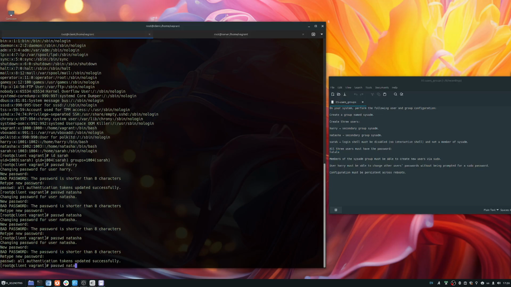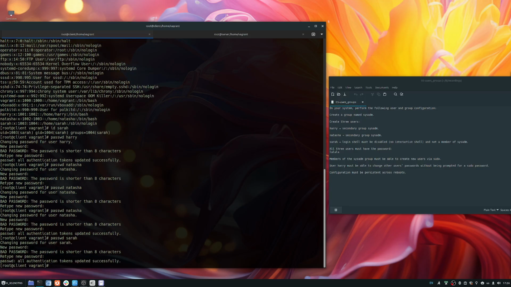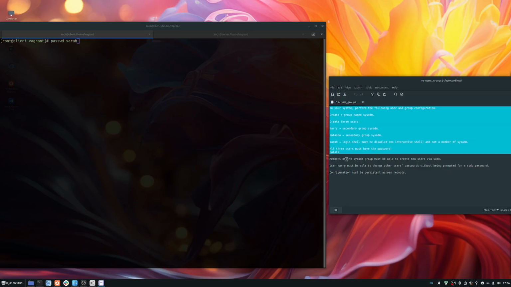Then we want to do Sarah as well, with the new password lalala. That's it. So basically you use the same command, passwd. You just type passw and it will complete it to passwd. If you're logged in as root, you can do it without sudo, and you can change the password for all the users. So we are all done with this part.